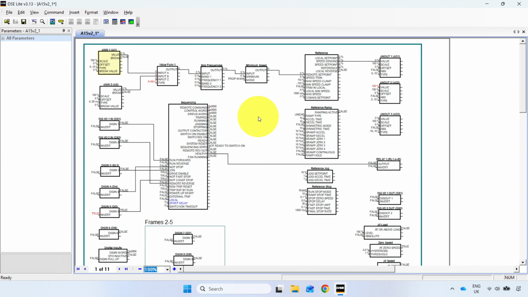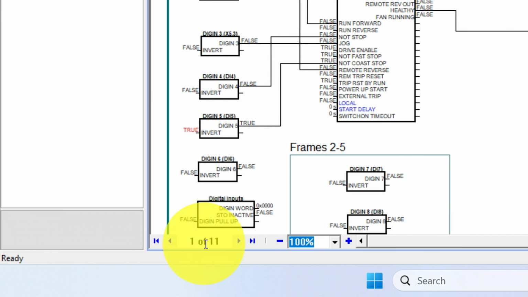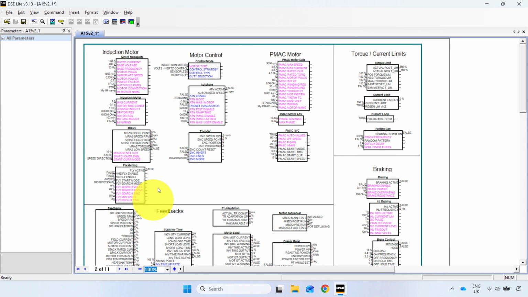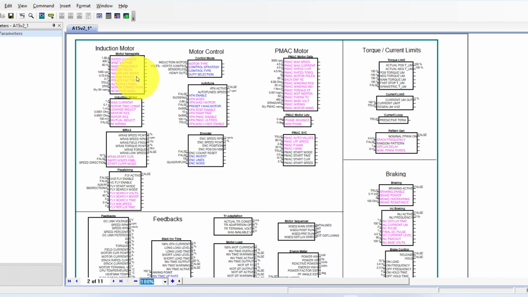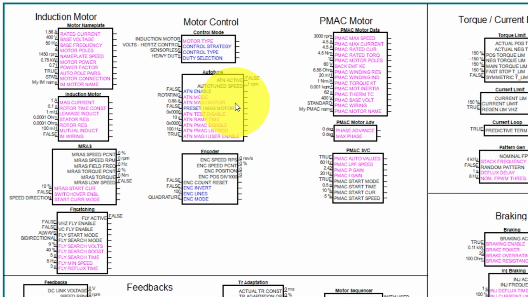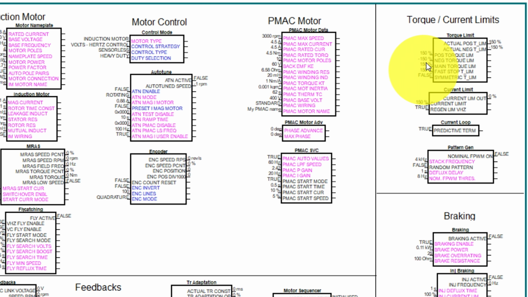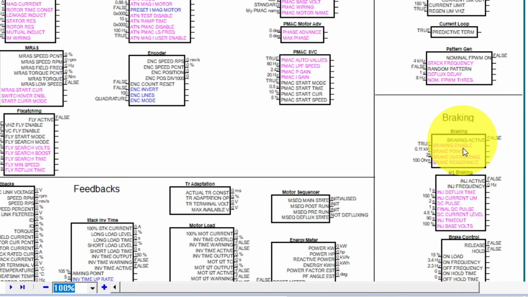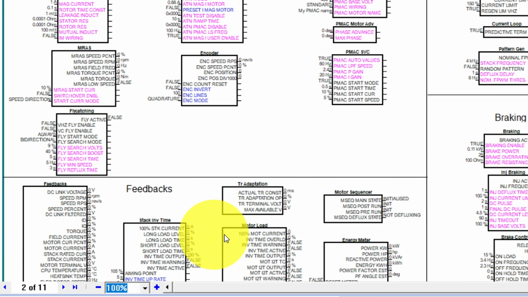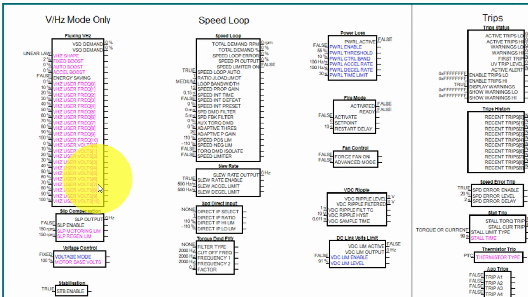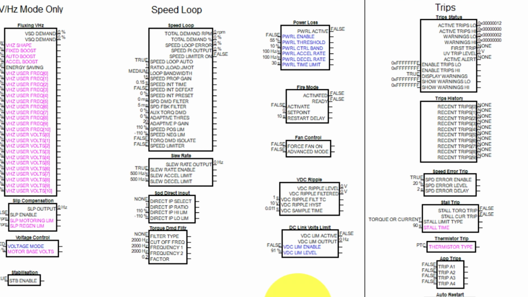DSE Lite organizes the configuration across multiple pages. In this example, we have 11 pages in total. Moving to the next page, we can see the motor configuration settings. This includes motor parameters and control options such as permanent magnet motor support. Torque limits, current limits, braking configuration, and feedback options are also set here. Volts-Hertz control settings such as boost, user frequencies, slip compensation, and voltage controls are set on the next page, together with the speed loop and drive trip settings.